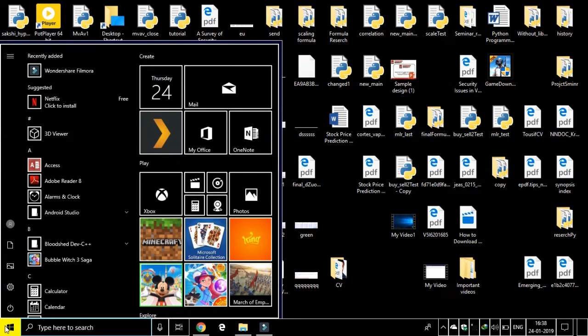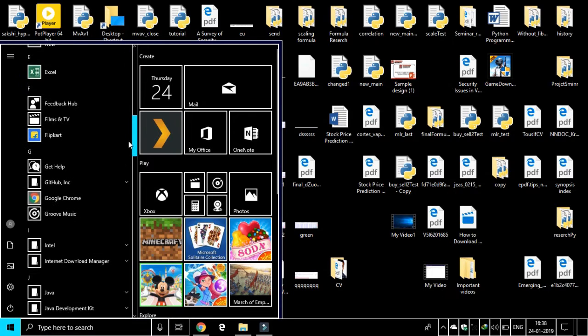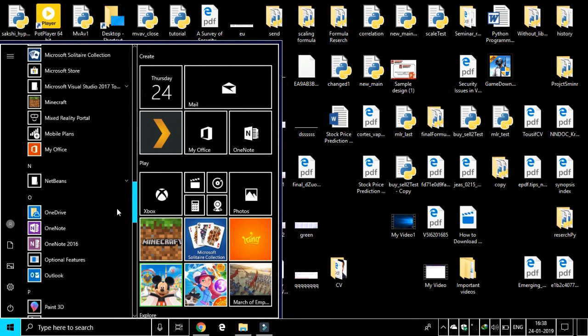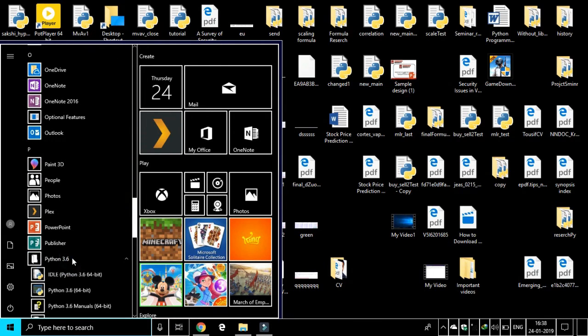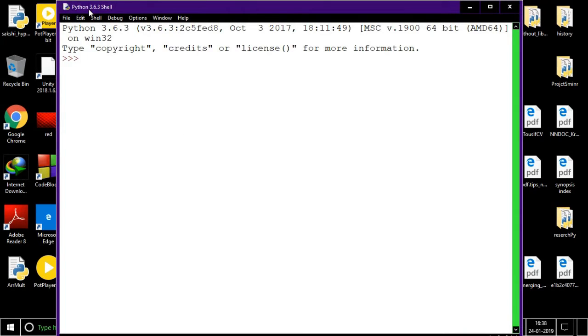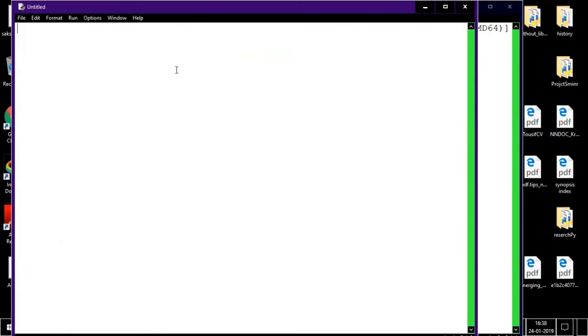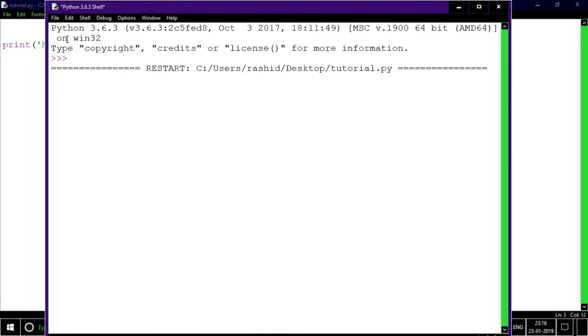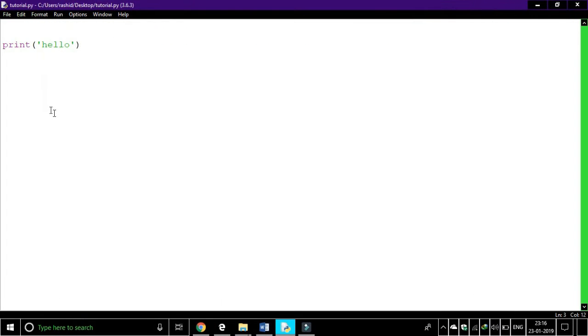Now after installing Python 3.6, the latest version, open the Python IDE. Then create a new file. Now let's start with printing something using the print function. We use this print function to print in Python.